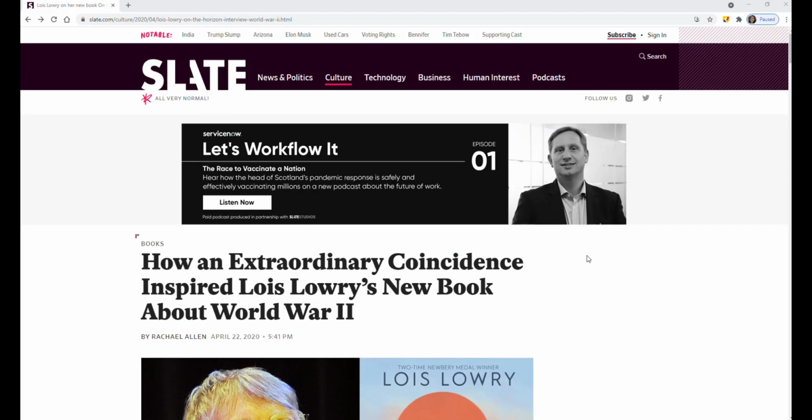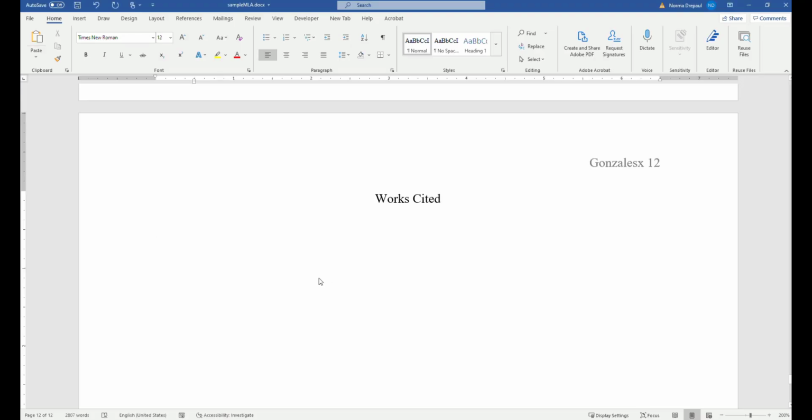And lastly, we need to identify the URL or the link. And you can just take the link right from up top from the URL box, or try to identify a permanent link. In this case, the link at the top will work. Let's begin creating the citation for this website that will go in the Works Cited page.